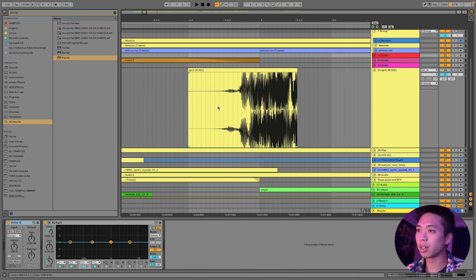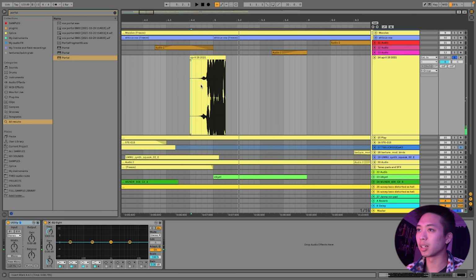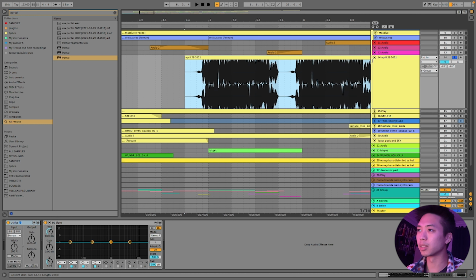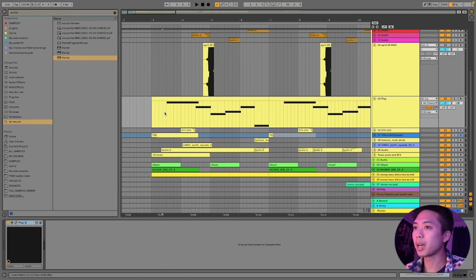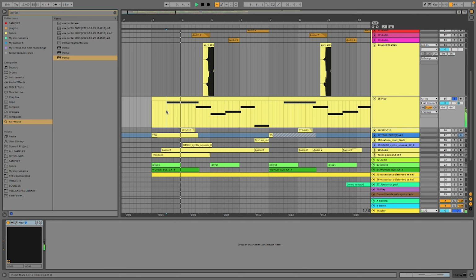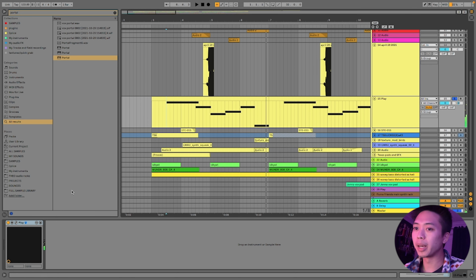I also have this sound here that I made a while ago, and I just took the beginning of it. The whole thing is a bass thing, but I also have this violin patch, this melody. And it looks like I didn't do anything to it. I didn't even EQ it or anything. I just had it as is.